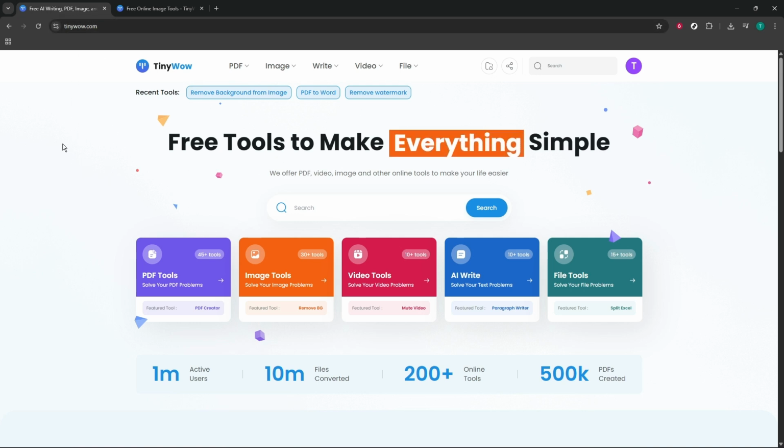This is the home page where all the tools live. Give the page a moment to load so everything appears correctly.